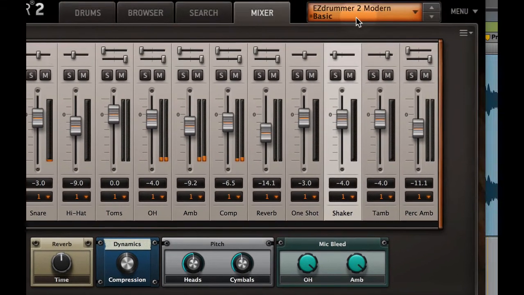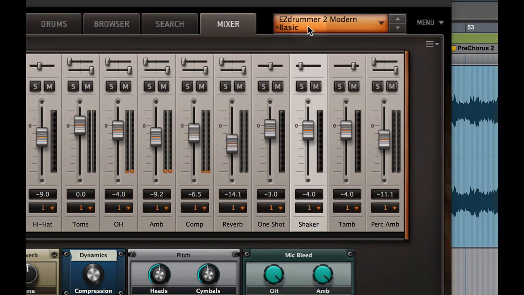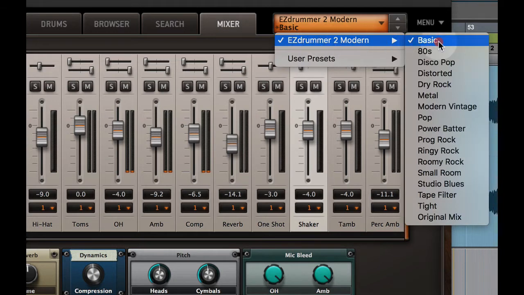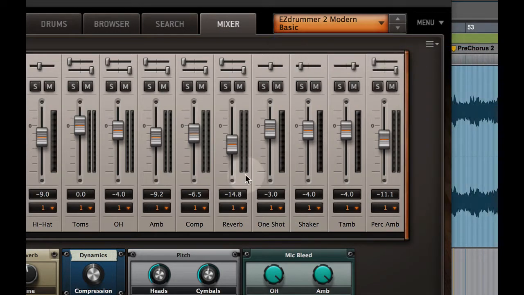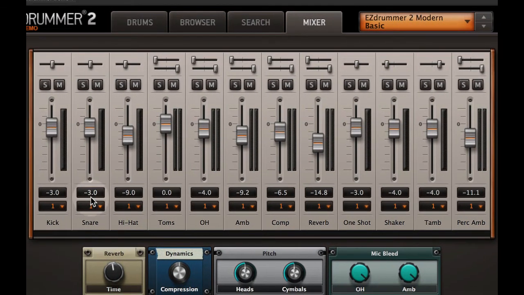Now, to get back to square one, simply go up here to where it says EZDrummer Modern 2 Basic, and let's just go ahead and reset it, and there we go. Now we're back to square one. Okay, let's see what we can do as far as getting a little bit more elaborate on our final mix plans. Let's say we really are ready to complete our project, and we'd like to have each one of these drums on an individual audio track in Pro Tools.